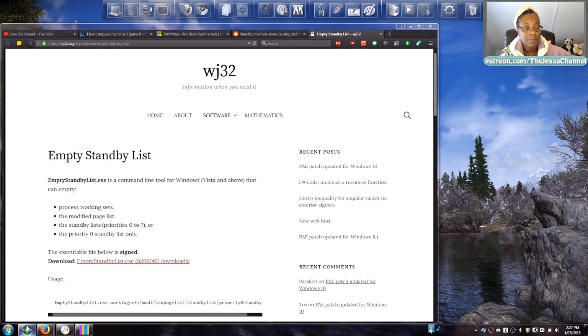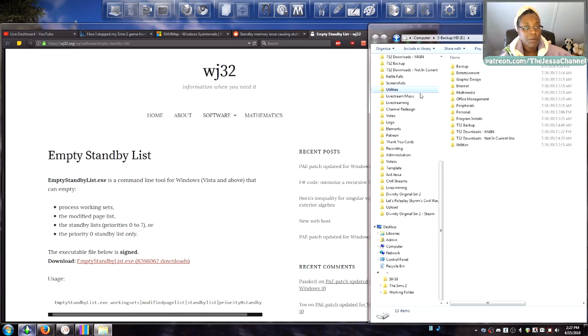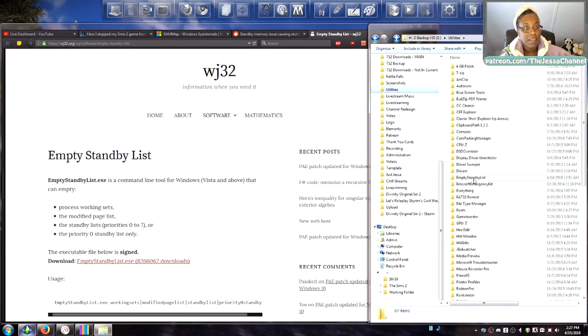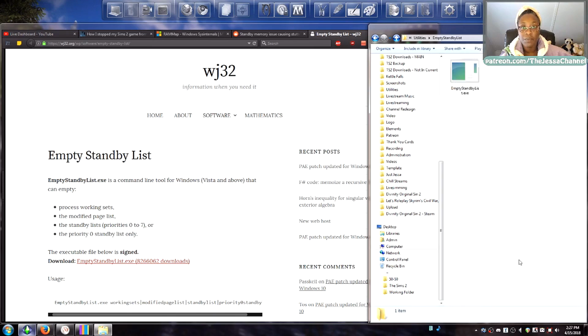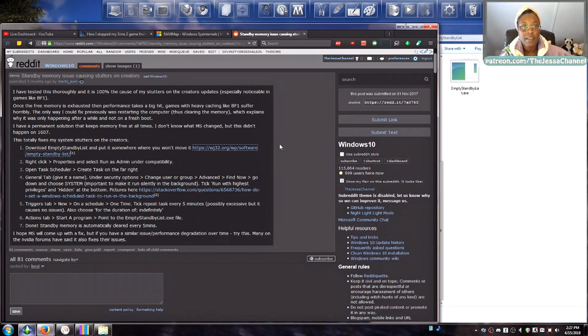For me, I put it in my utilities area. I have a lot of different utilities here. I've just put it here. This is what the program looks like when you download it. Next, you're going to start a task. The directions are here, but I'll show you how to do it.